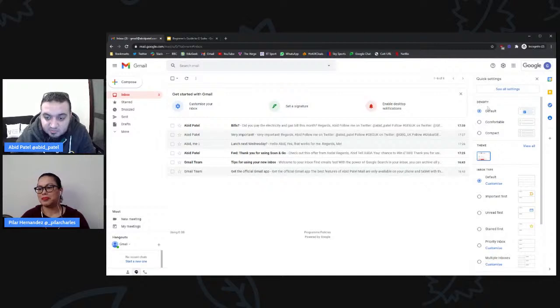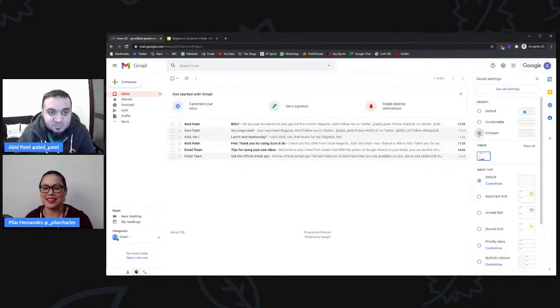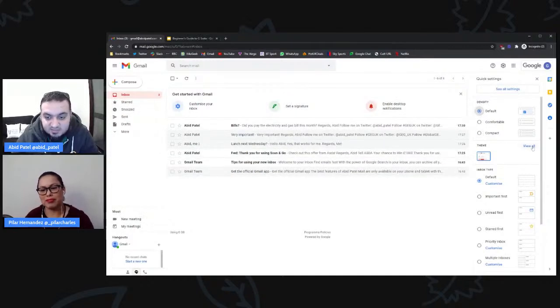But here we've got some of the density options. You can see that at the moment it's set to default. I think the default is comfortable, because when I change to comfortable, there's nothing. But if you take a close look at the way the emails are spread out, if I press compact, you can see it just squishes everything up together. So if you've got loads and loads of emails in your inbox and you want to see everything in a quick list, you can select the compact option. But I prefer to keep it as default.